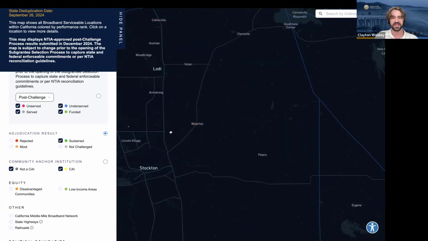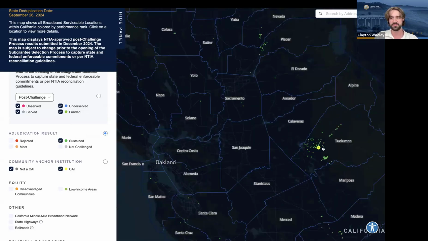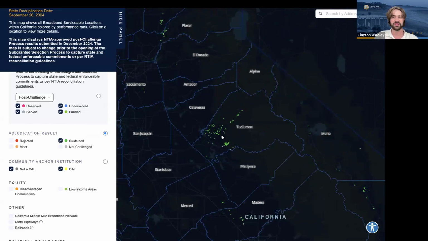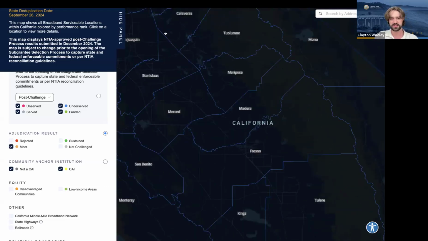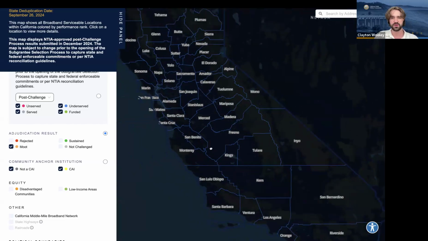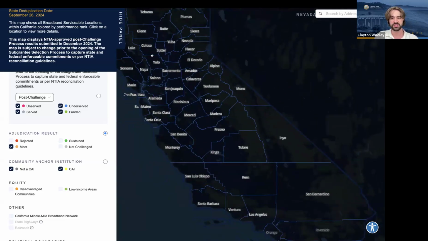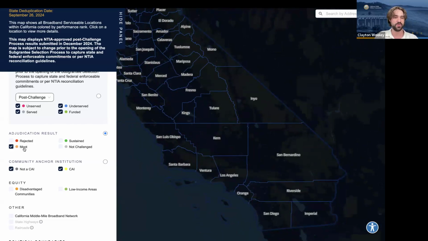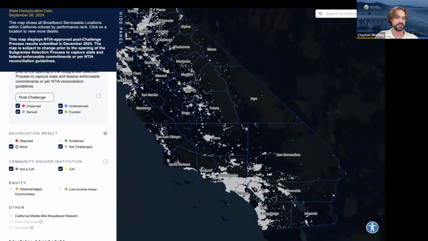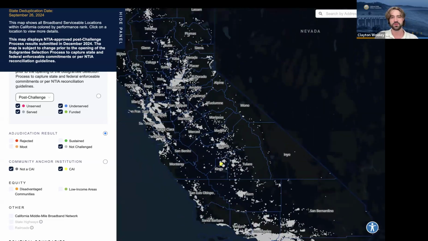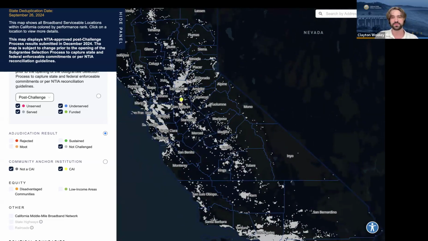The next category is sustained. These were challenges that were successfully submitted and the evidentiary requirement was met, and so that was a sustained challenge. The next category, and there aren't too many of these, is moot. These are areas where a location was challenged and may or may not have been successful, but had no effect on the map. So they were moot. And then finally, we have not challenged. These are locations that were not challenged at all and largely remain the same. So that is how you can navigate into those filters.